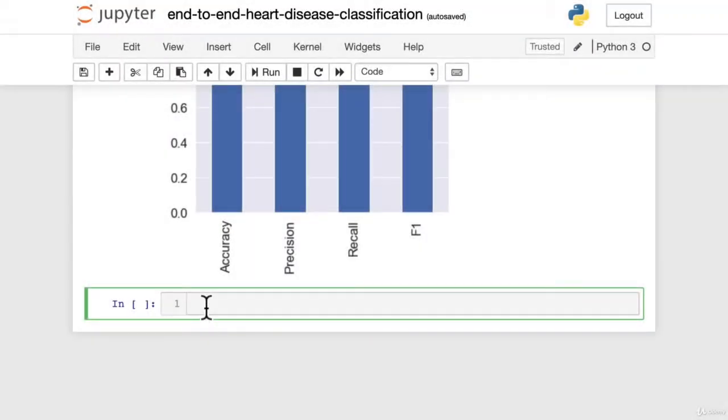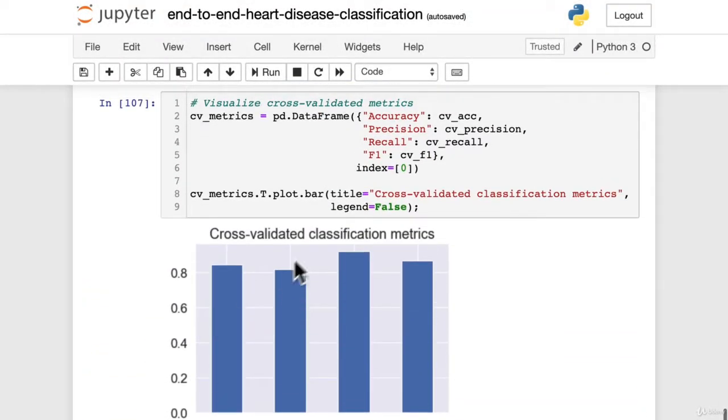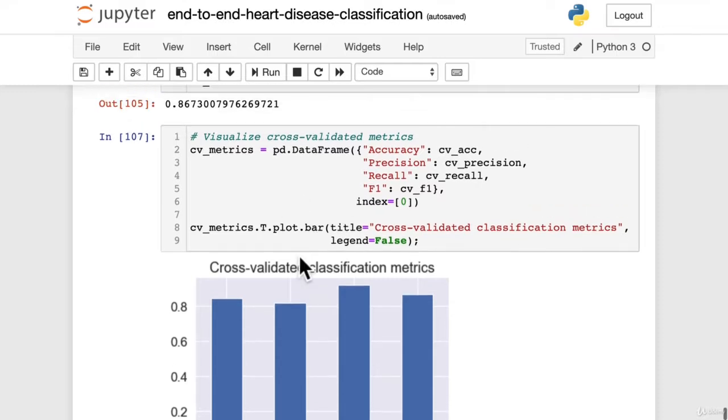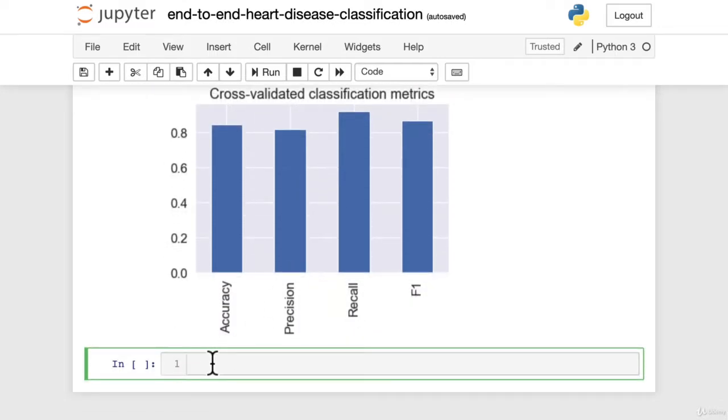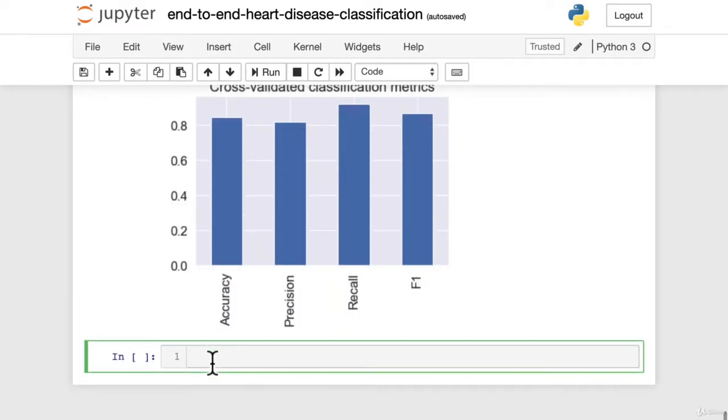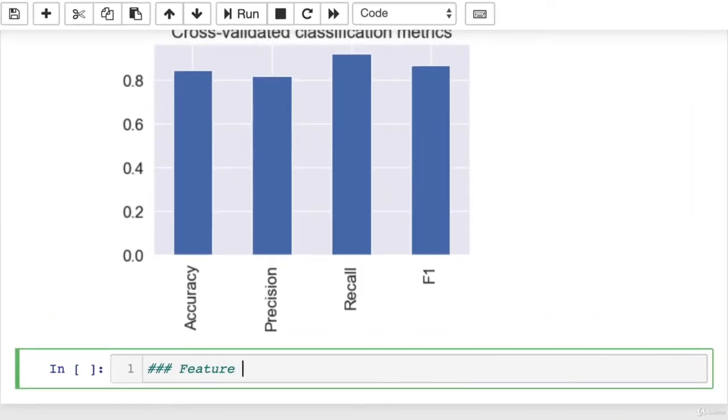All right. To finish off this proof of concept that we're working through of predicting whether or not someone has heart disease, we're going to fulfill the last requirement that our boss asked of us, and that is feature importance. So let's make a little heading here. Feature importance. It'd be beautiful.